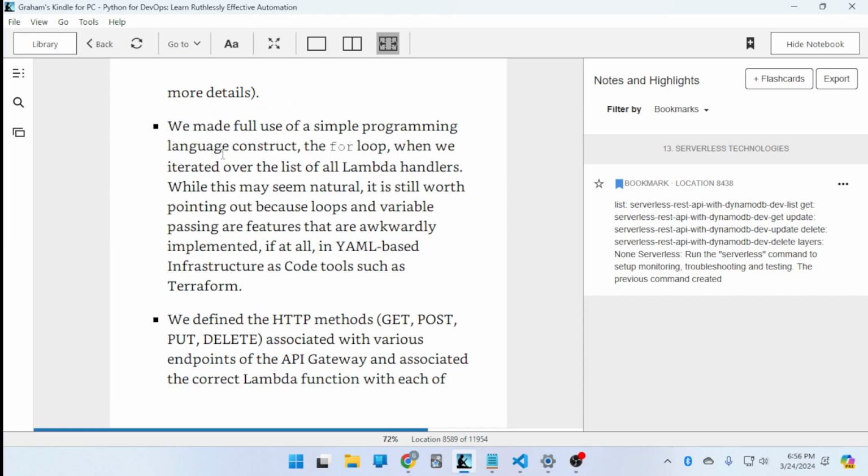We made full use of a simple programming language construct, the for loop, when we iterated over the list of all Lambda handlers. While this may seem natural, it is still worth pointing out because loops and variable passing are features that are awkwardly implemented, if at all, in YAML-based infrastructure as code tools such as Terraform. So that's good to know. I do agree with that. And even in like Jinja, I think using a for loop in Python is better than using it elsewhere.